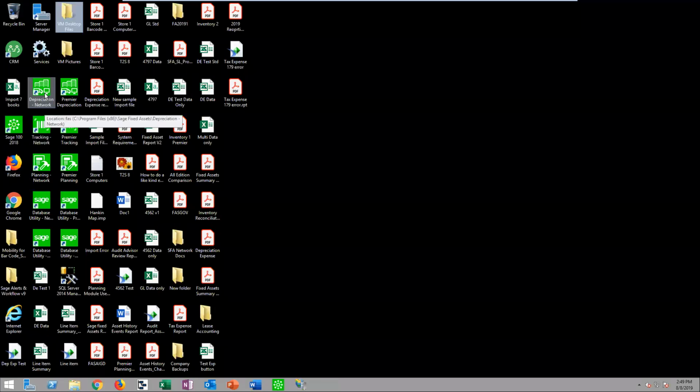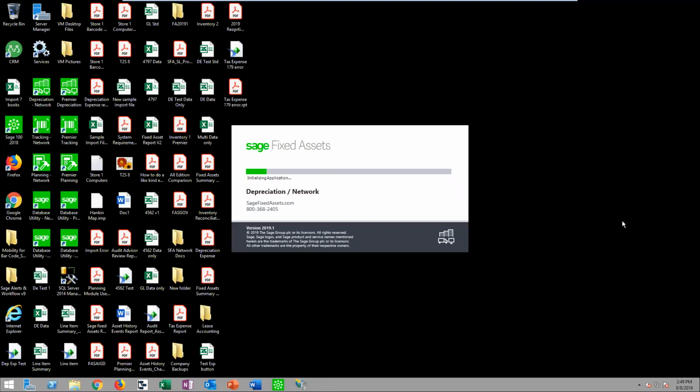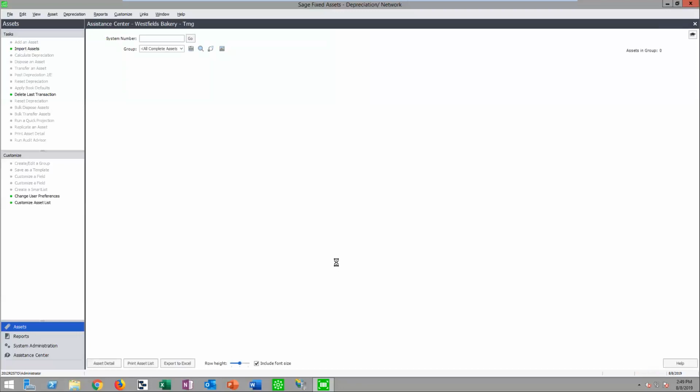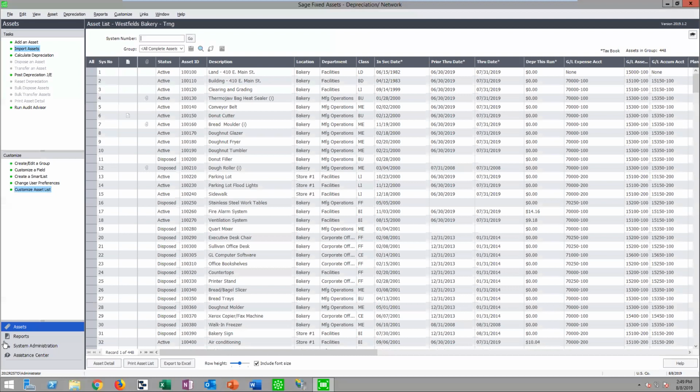All right, so I'm going to actually go back into the depreciation module because I do want to take one quick moment and show you some of the ad hoc reporting or some of the customizations that you can do in depreciation, whether it be for a standard report or if you want to build something from scratch.